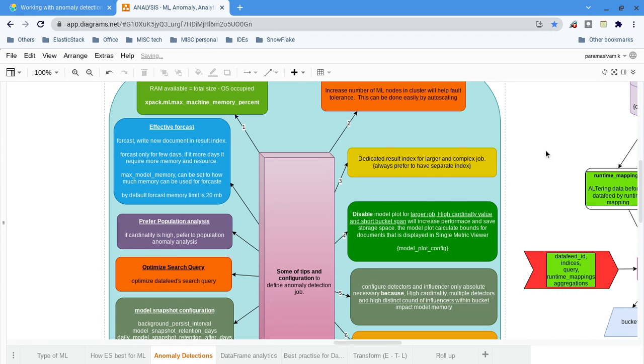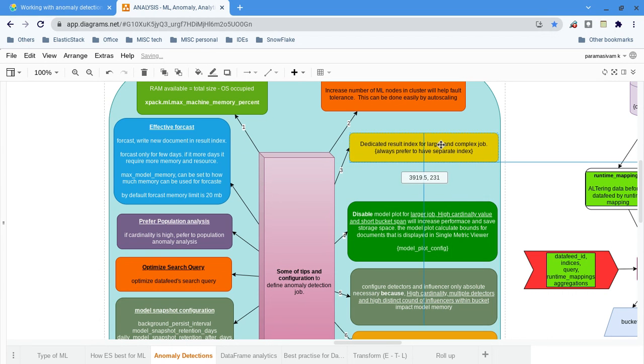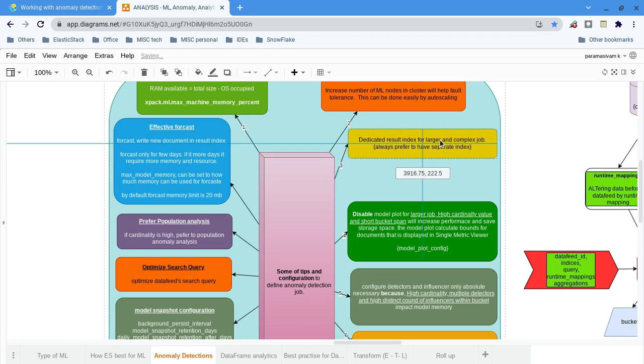Okay, there is a possibility, there are options. We can share a single index across many jobs, but that is not a good idea. From a separation and concern perspective, the searching will also take more time. So always prefer a separate dedicated index for each job. If you have 10 jobs, then obviously have 10 dedicated result indices.